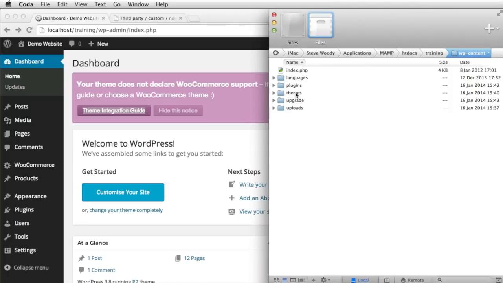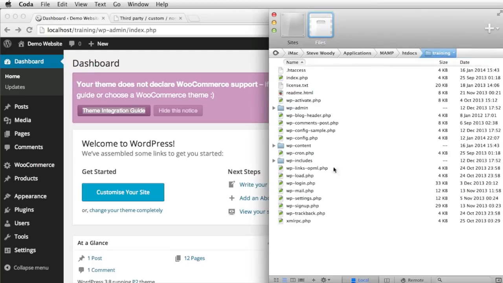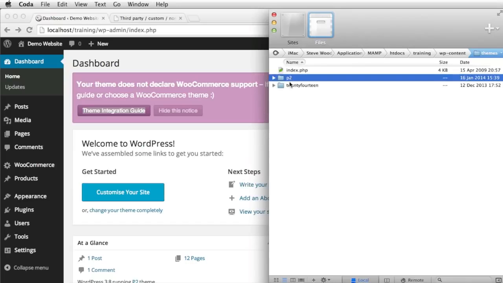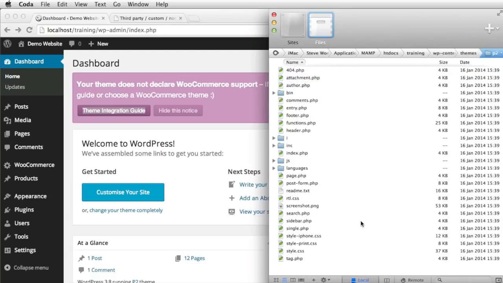What we need to do is navigate from our website. So this is our WordPress installation. We're going to navigate into the wp-content folder. From there, we're going to navigate into themes. And from here, we're going to navigate into the theme that we are using. Now, the correct way to do this is to set up a child theme and work through the child theme. There are other videos that you can watch on that, but for now, I'm just going to show you simply what we need to do to enable WooCommerce.